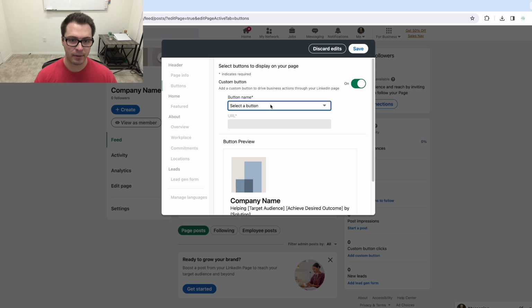So custom button. Now what buttons do, it adds a button on your profile and it will go to a certain URL. So this is where you would put a call to action. So if you want someone to get more info, if you want them to book a call, this is a spot where you could do that. So contact us, register, learn more, sign up, visit website or social media. You can have that here. And then you would just put the URL to whatever that page goes to right here.